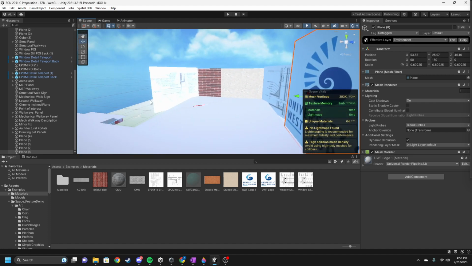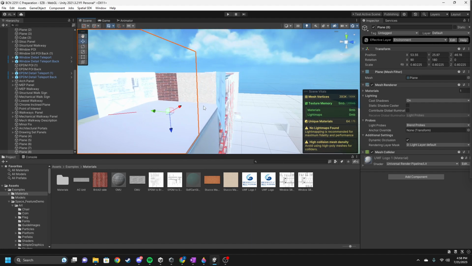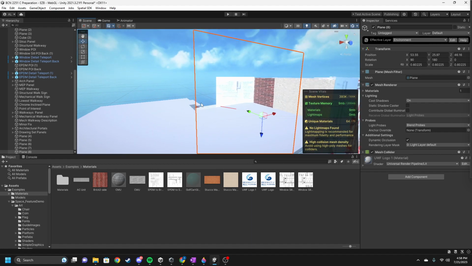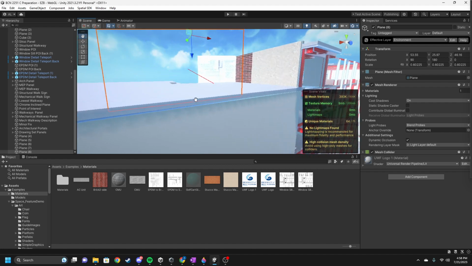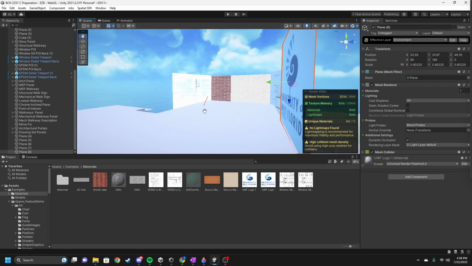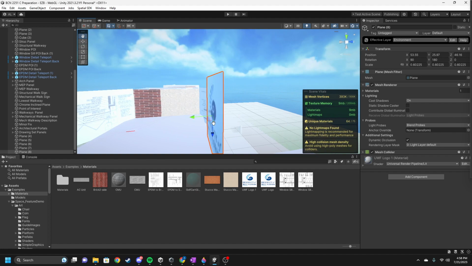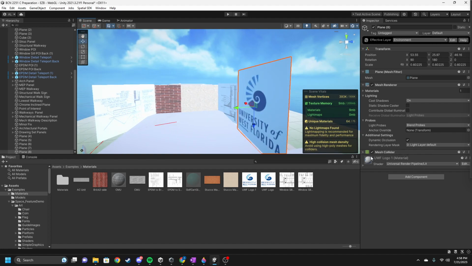I want to mention that only one side of a plane is visible by default. So you can't see this on that side, you can only see it on this side. It comes with a collider by default, so with the physics of it, you can't go through this image.